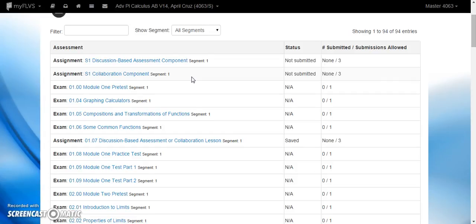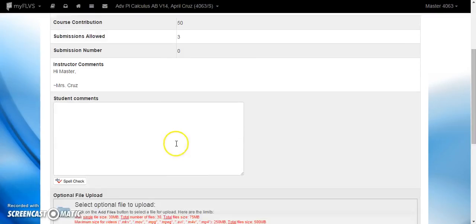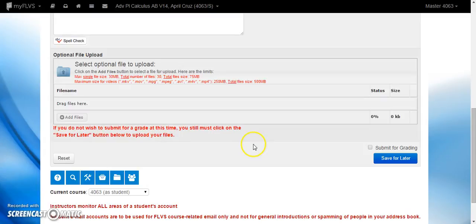So to do a DBA, you need to have the chapter done, like all the assignments, and then you would be at 107 if you were starting with chapter 1 here. So when you open up 107, it's completely blank. There's nothing here. And if you scroll down to the bottom, there's a place to add files. So we're going to be using that in a second here.